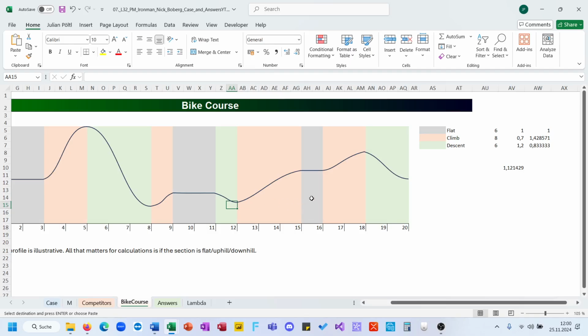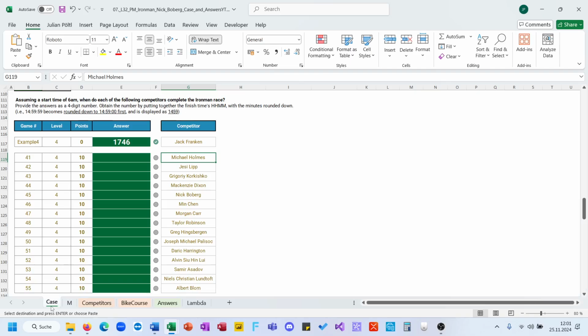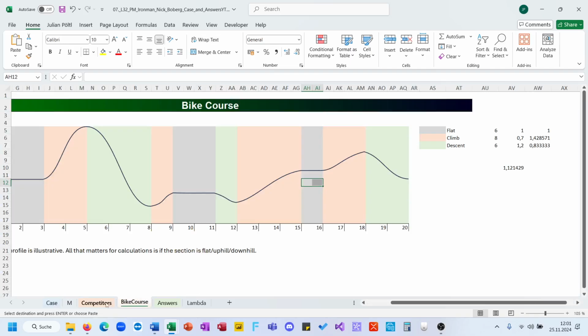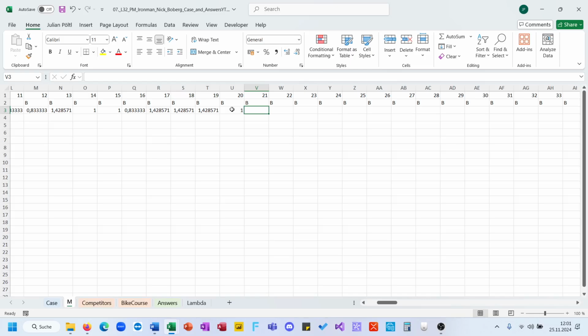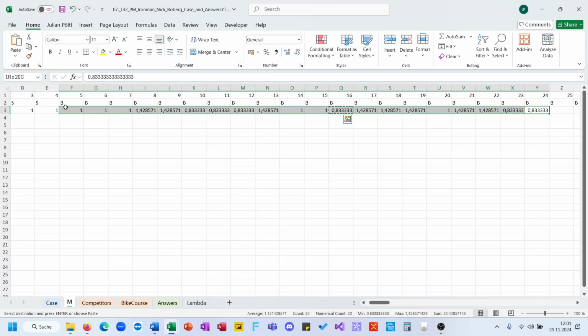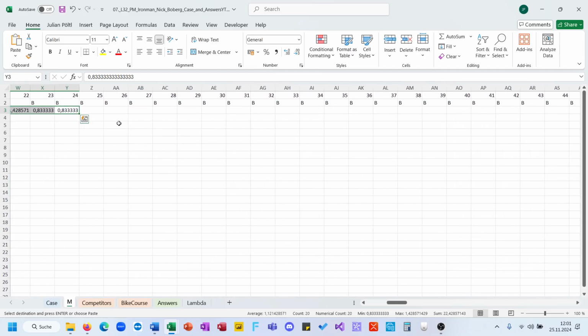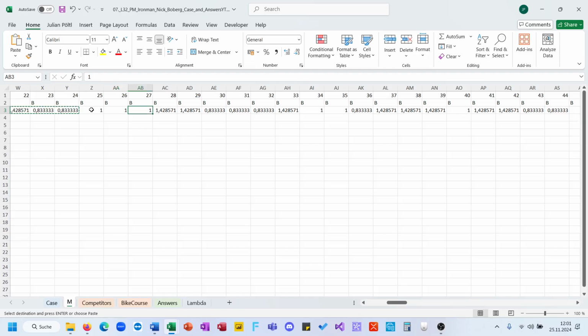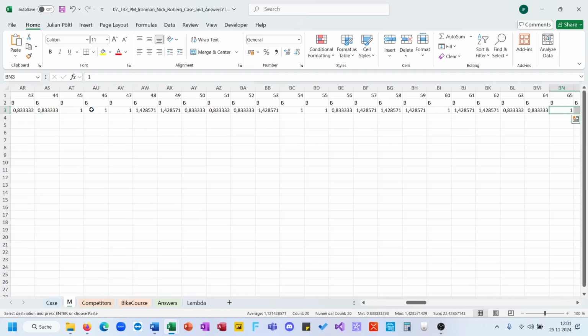And then 1 flat, 2 up, 2 down. Yeah, 1 flat, 2 up, 2 down. And we have 20 kilometers. Now I simply copy this here. Could be done more intelligent.